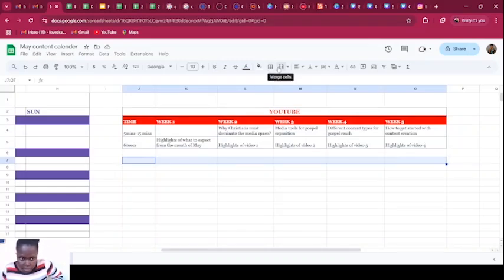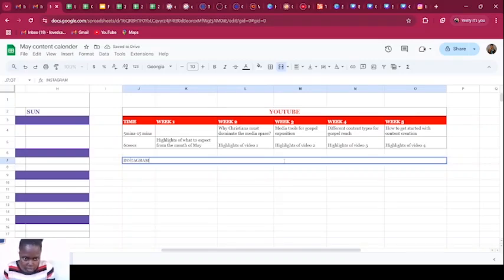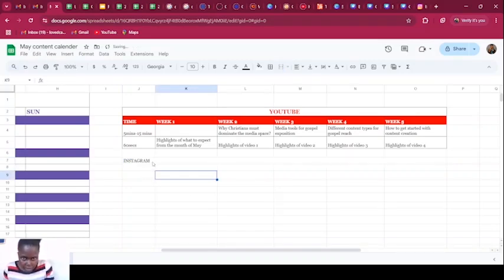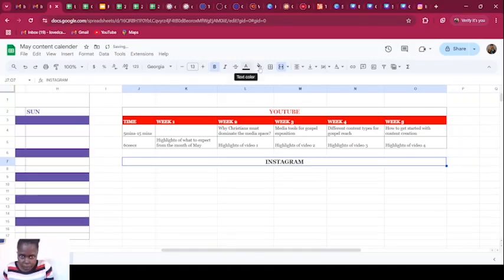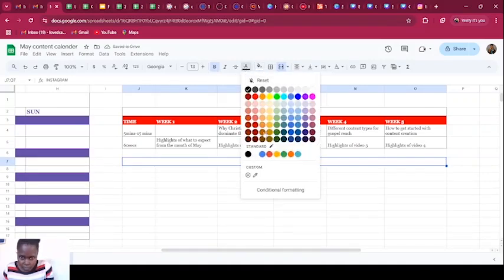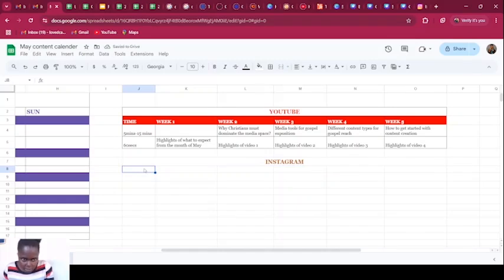With Instagram, I'll still merge and then table it, Instagram. Now with Instagram, I want to post 3 times a week. Once I've determined how many times I want to post on Instagram, I will then come and indicate. So I want to be posting quotes, tip of the day, and reels on Instagram.